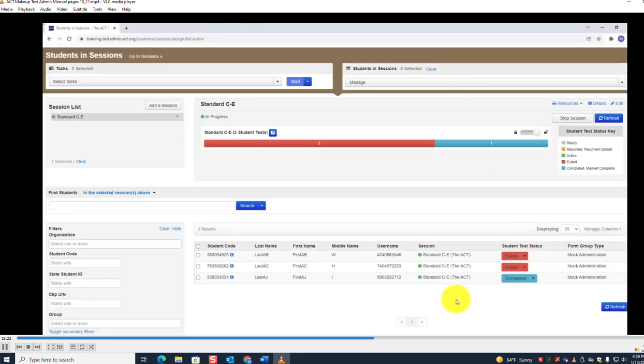And so here's how you're going to do this. Let's suppose we have this student, student number 2 right here, that has already started the test. I'm going to say that student got sick at the end of Test 1, and I'm going to go ahead and have that student do a makeup.